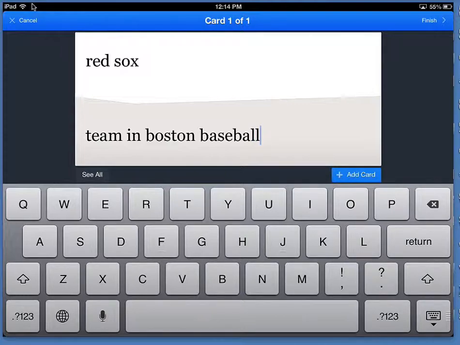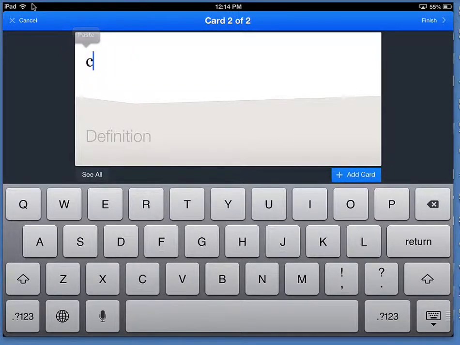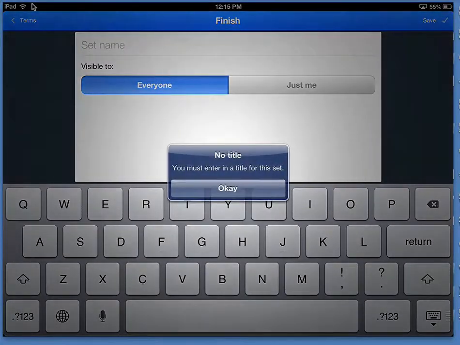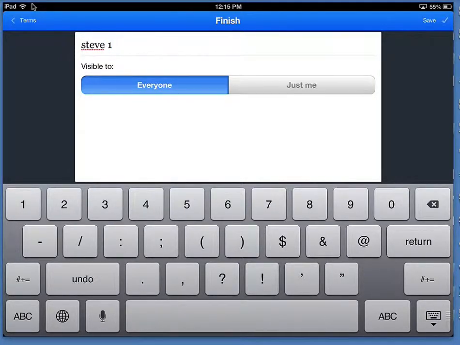I won't burden you with much. I add a card, English. We will put in Celtics, and they're a struggling basketball team. And once you have your setup like this, and you can make your students do all this work, then you choose finish. You have your quiz, visible to everyone. Sure, why not? Must have a title. We will call this Steve 1. Save.